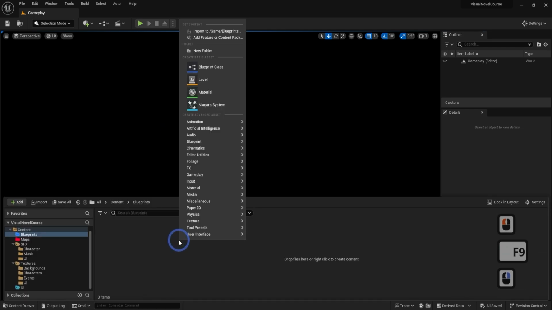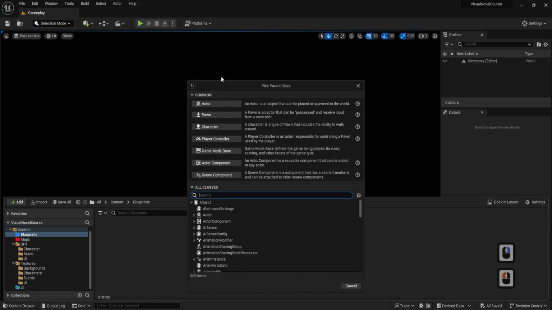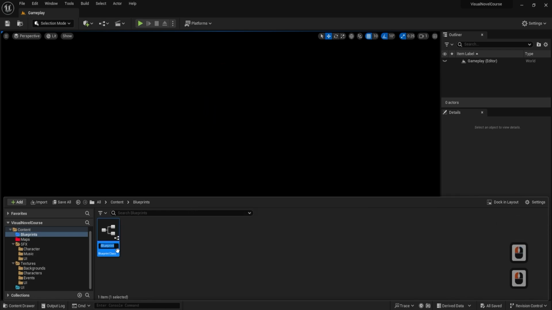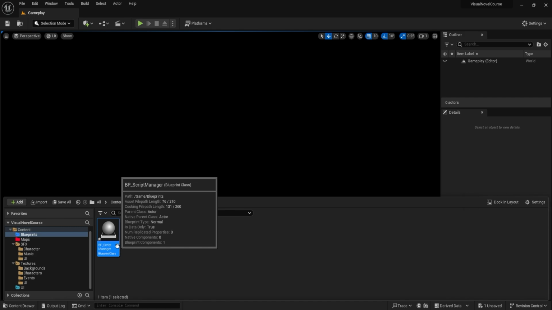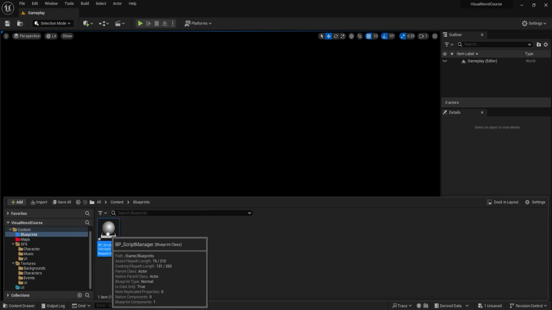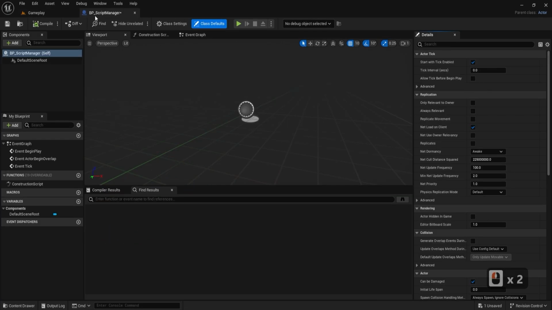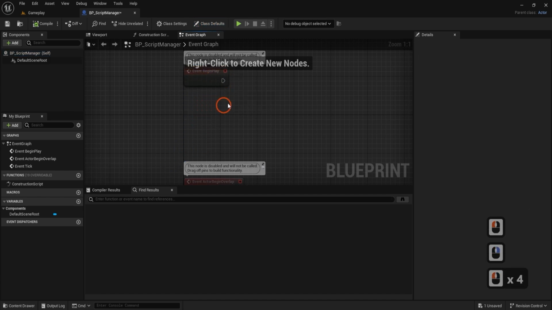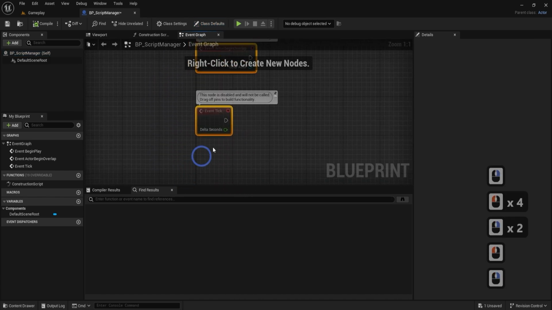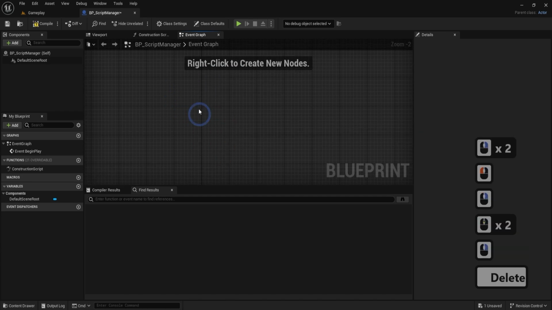Let's right click and create a blueprint class of the type actor. Now I'm gonna name this BP_ScriptManager, and we should explain a little bit the loop here, but before we do that, let's enter the blueprint script manager, compile and save, and go to event graph. On begin play, we're not gonna need these two, the tick and begin overlap.